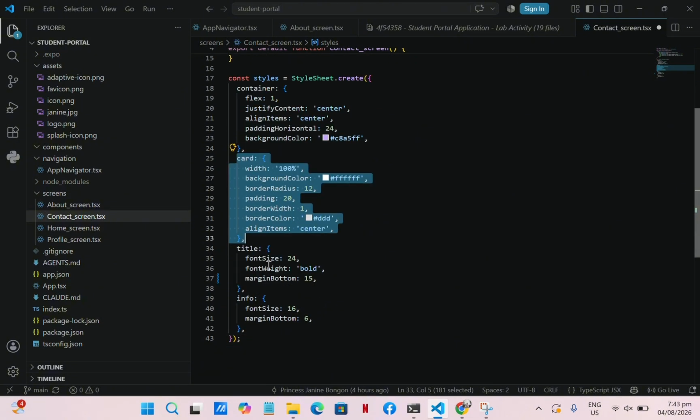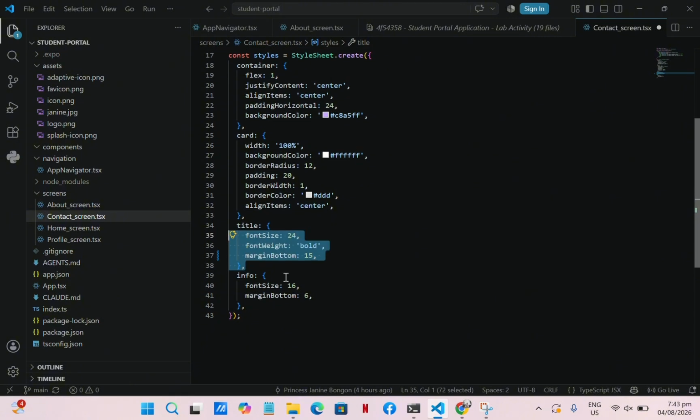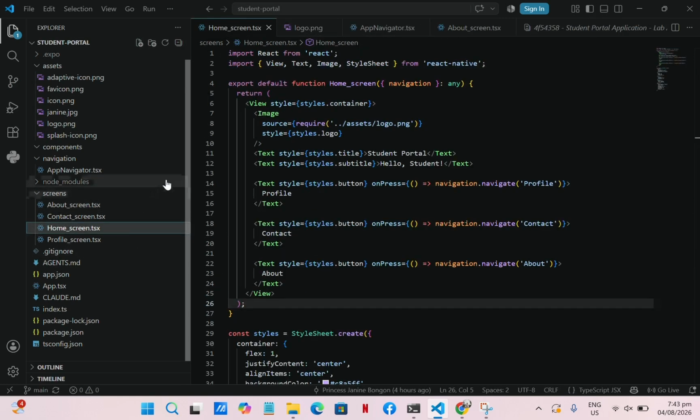Next again would be the title, which has a font size of 24, font weight of bold, and margin bottom of 15. Then lastly would be the info, again font size 16, and the margin bottom would be 6. Next is the home screen.